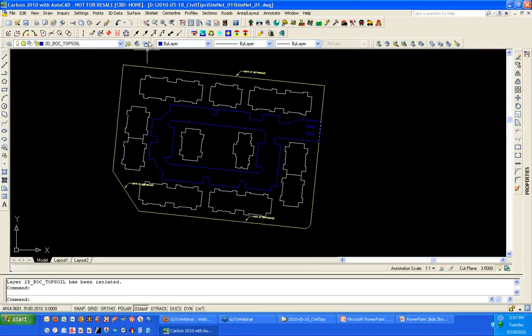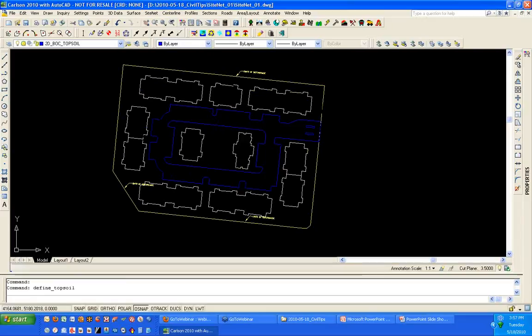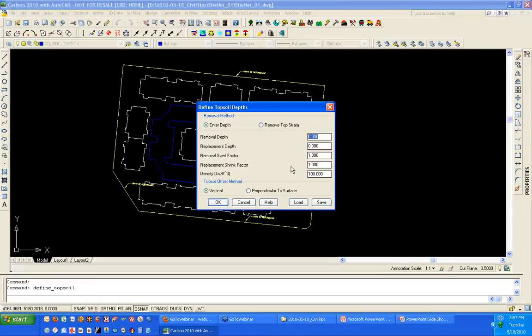So under SiteNet, topsoil remove and replace, step 1 is to define the topsoil depth. Removal depth, I'm going to set this in feet, so I'll set that to 1. So I'll remove a foot and replace half a foot. Again, you can get fairly detailed on your swell and shrink factors, whether it's calculated perpendicular to the surface or just straight down vertical.